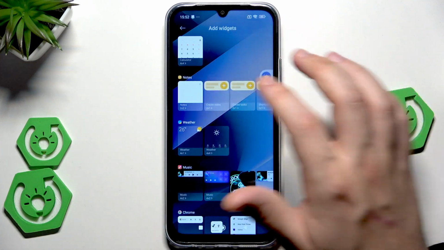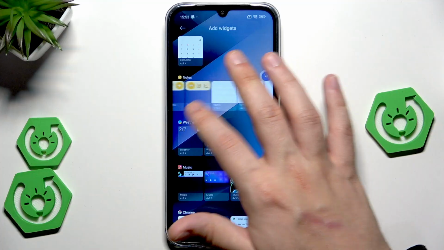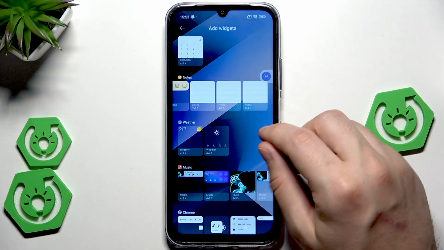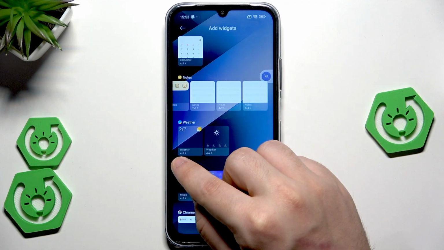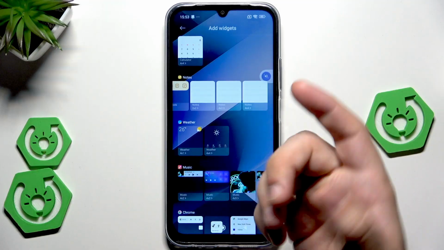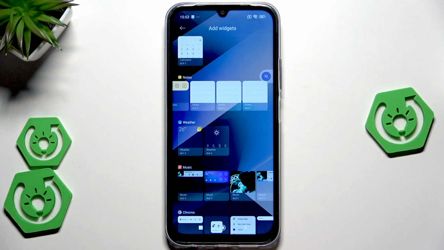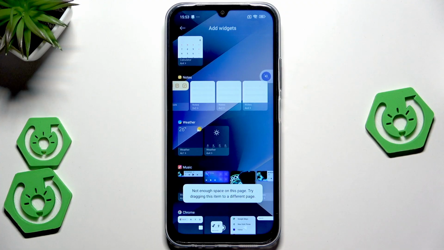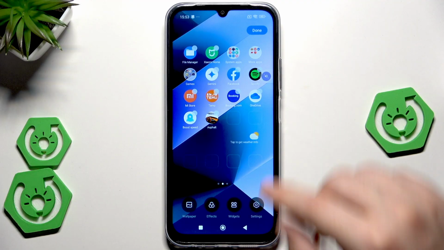For example, you can see that the notes has 1, 2, 3, 4, 5, 6, 7 widgets possible, but the weather only has 2 of them. Those numbers below, like 4 on 1 and 4 on 4, it's the size of the widget. Let me show you. For example, let's select that one, 4 on 4, and we can see that we don't have enough space on this page, so we will have to make some space or create a new screen to create it. But let's try to use this one, 4 on 1.